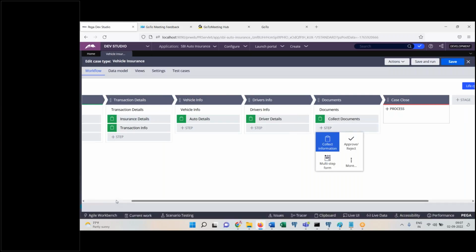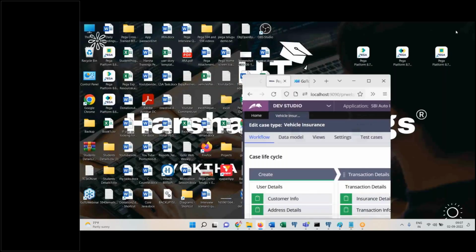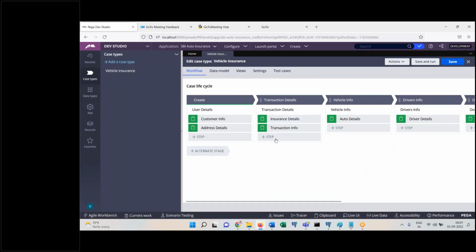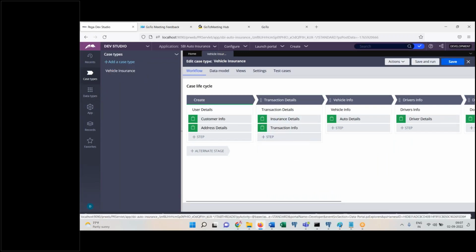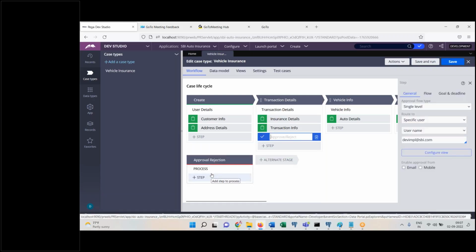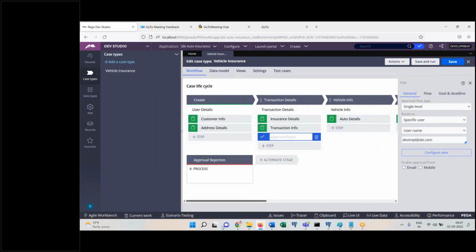See, if you go, let me take, do you have any test case type? There's no other case type. So if you add an approve or reject step, automatically PRPC adds one more stage called approval rejection stage. This is called an alternate stage. The above one you see, create transaction details vehicle, is the primary path, called primary stages.